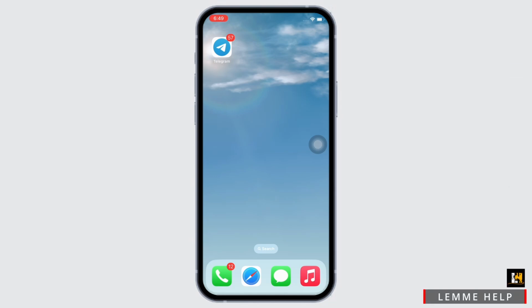I will take you through the step-by-step process on how to turn off notifications on Meesho app. Now, let's get right into the tutorial.